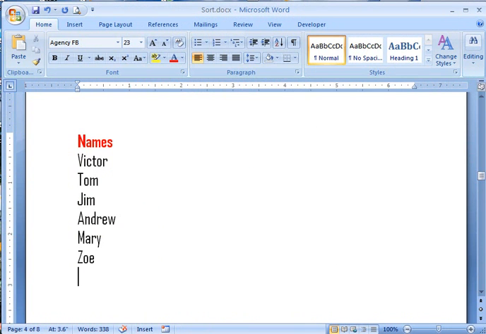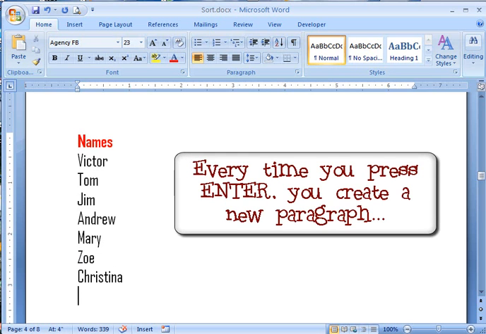Now I have created a paragraph. There is a paragraph that has Zoe as the first word. In fact, Zoe is the only word in the whole paragraph because I pressed enter. So when I type Christina and I enter, I've created another new paragraph. Every time you press enter, you've created a new paragraph.